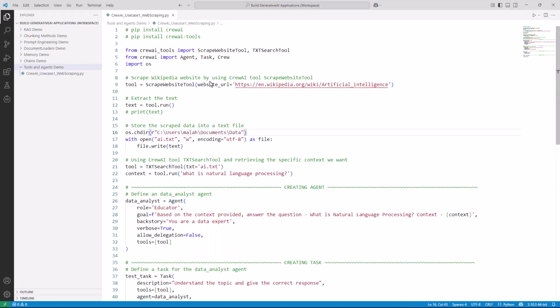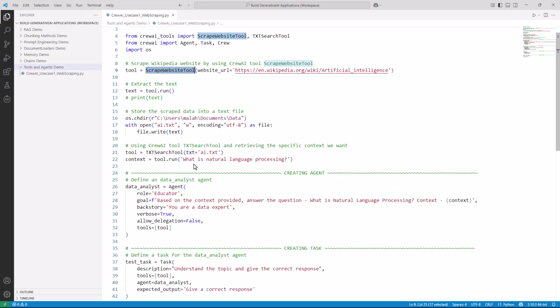So in the previous lecture, we learned how to build this use case by using CrewAI. So we scraped this Wikipedia website by using ScrapeWebsiteTool, which is from CrewAI tools. And then the next thing is we extracted the text, and we were interested in natural language processing. So we extracted the text and we stored it inside the context variable.